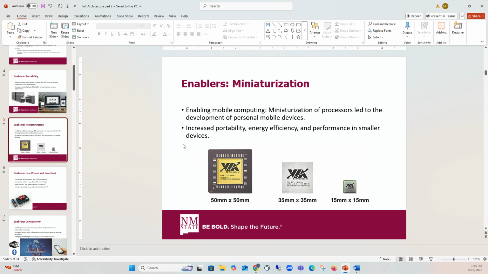In this slide, I want you to look at these processors. Notice the dramatic reduction in size. This miniaturization of processors has been the driving force behind the development of personal mobile devices. Imagine trying to fit a desktop computer's processor into your smartphone. It simply wouldn't be possible.